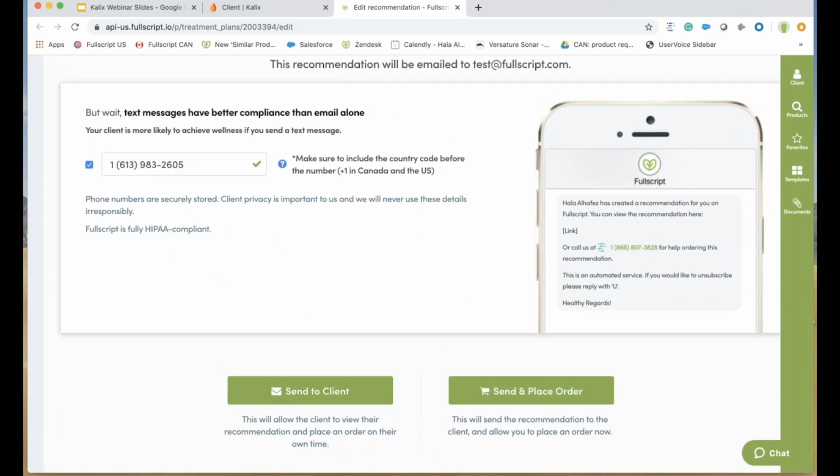Side note, a great way to increase adherence is to text them because, if you're comparing a text versus an email, likely someone will get to their texts much faster than they would email. So I would highly recommend you check this yes.